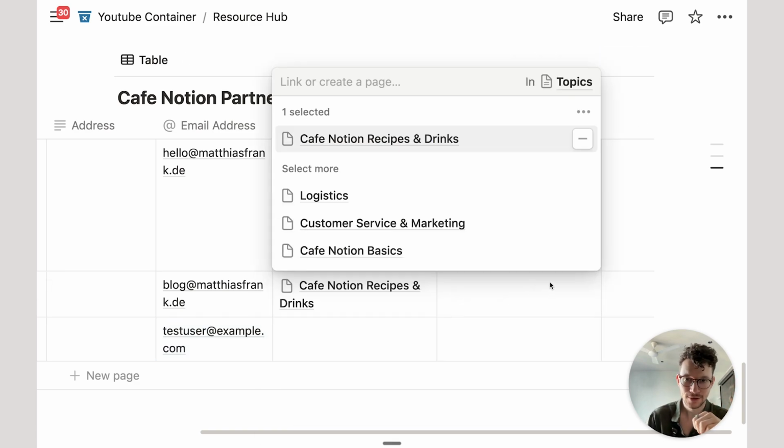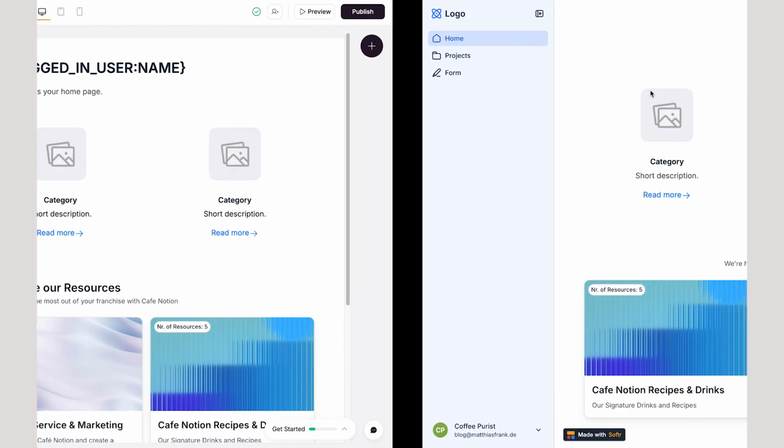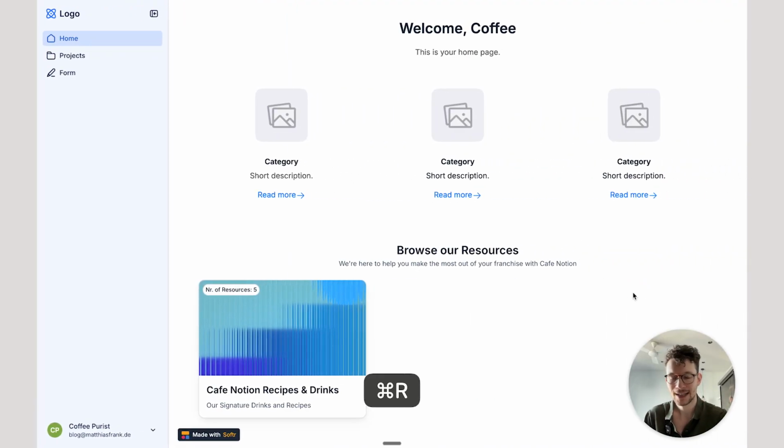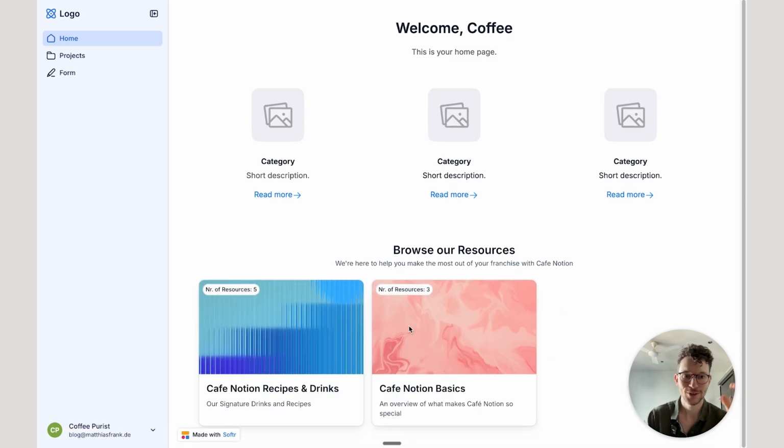And if we want to give them access to anything else, let's give them also access to our Notion basics. Let's be a bit generous here. We can head back over to it, refresh it again, and then in a moment we should actually see 2 entries here. Yes, perfect.